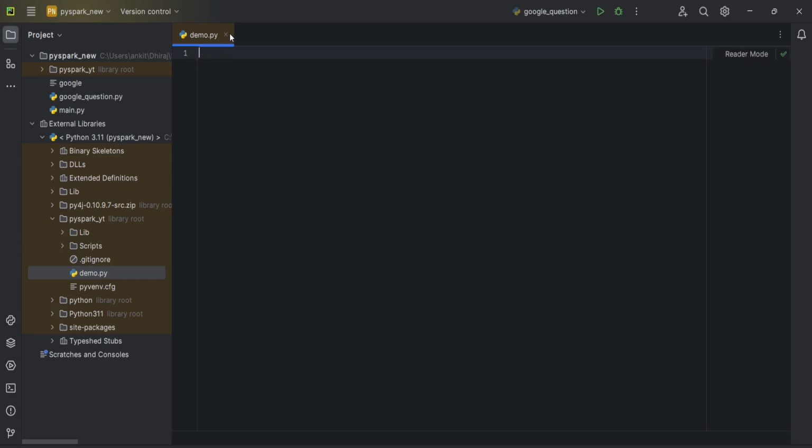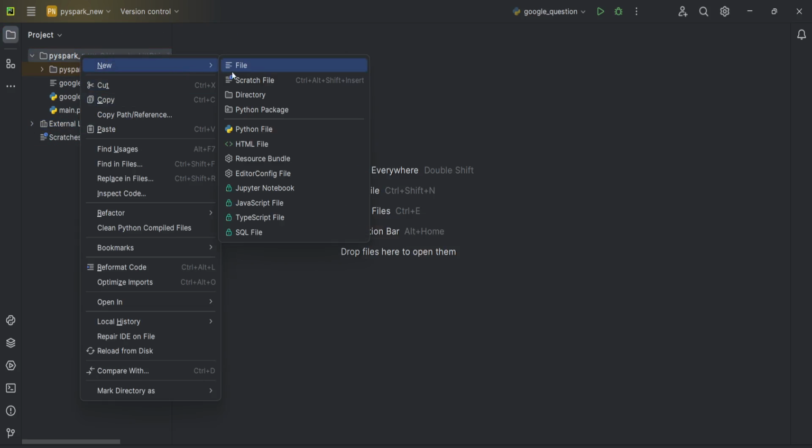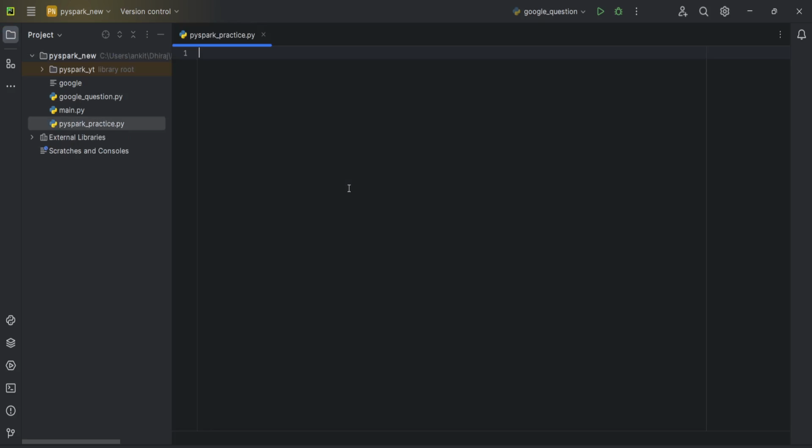Okay, so there is a demo file already, so we cannot create it like this. So what we can do, we can use anything. PySpark practice, right? Let me create this. So now we have the one file, and what we can do, we can create a Spark session. So let me write over here. We will copy paste these things in our other methods.